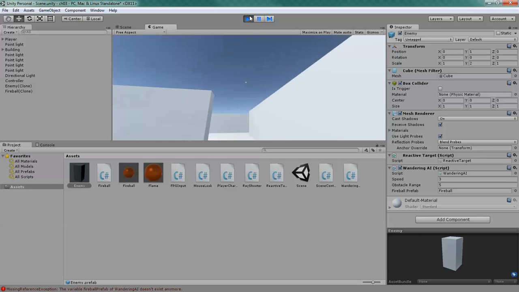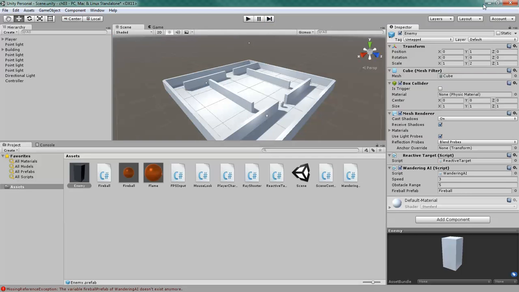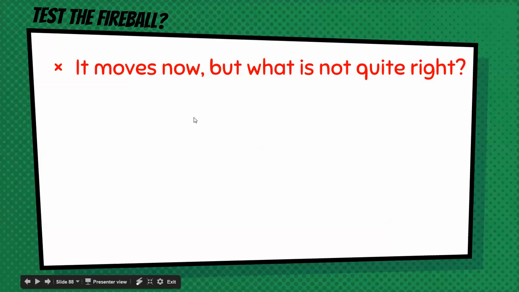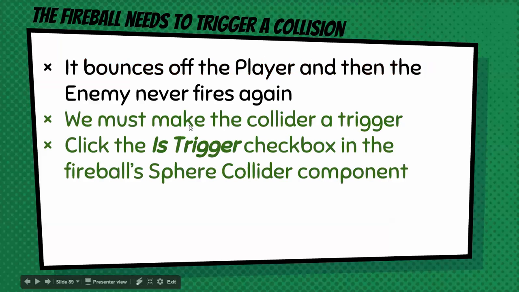Okay, so let's see if we can figure that out. It moves, but it doesn't actually damage my guy. It just puts a little log at the bottom, and it won't shoot another one. It bounces off the player, and then the enemy never fires again. So we must make the collider a trigger. Click the Is Trigger checkbox in the fireball's Sphere Collider component. So we have to basically adjust its collider.